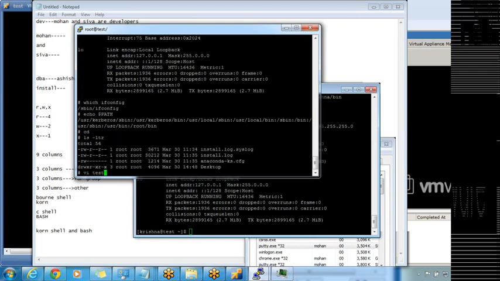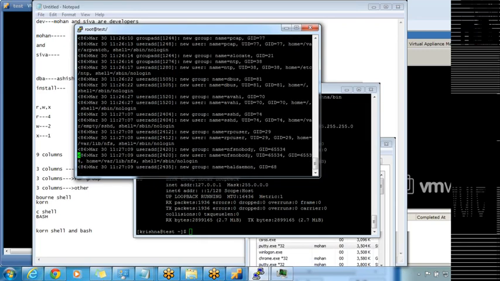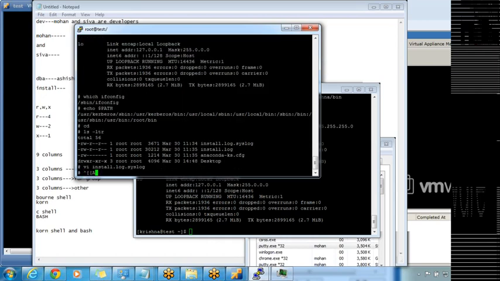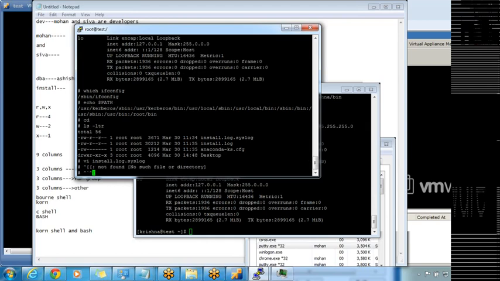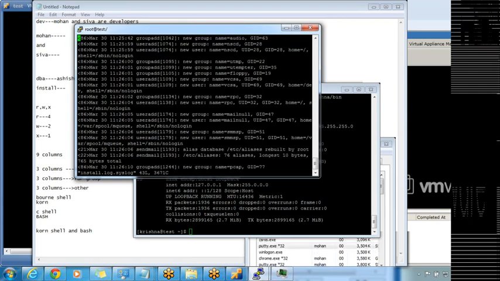Let me open a file. There's already a file called install.log. I'll open this file. I have so much data here. Now if you look at the bottom, it says there are 43 lines and 3671 characters in this file. On the screen I can see hardly 20 or 22 lines.